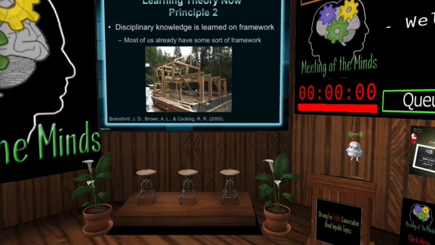Now, learning theory 2 talks about how disciplinary knowledge is learned on a framework. Most of us already have this framework in mind, but the difference is that people who become experts at something have reorganized this framework so that the information is easily retrievable and can be transferred to other contexts. In other words, what distinguishes novice learners from experts is how this framework is organized into patterns so that the knowledge can be retrieved.